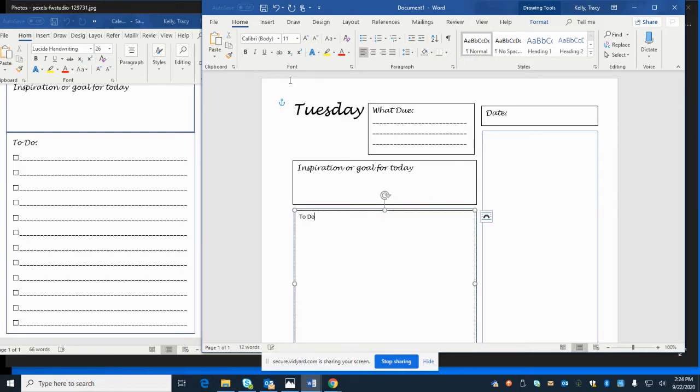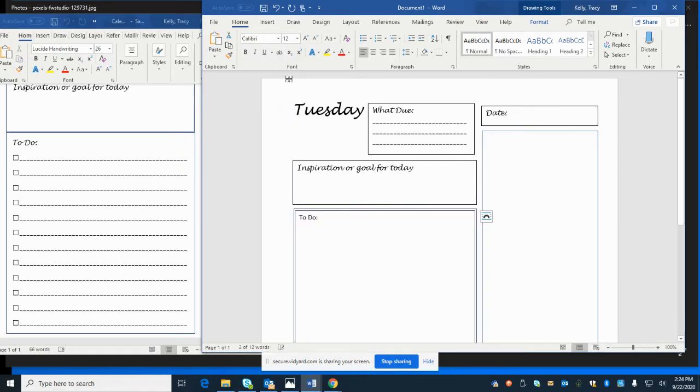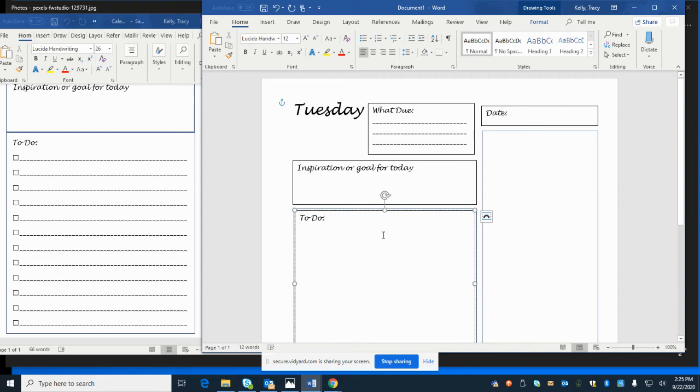Oh, it didn't keep it. It's okay, you guys. We can always go back. No worries. Again, Lucinda and a 12. Keeps bouncing out. There we go. Now we got it. Now for those little check boxes, okay?